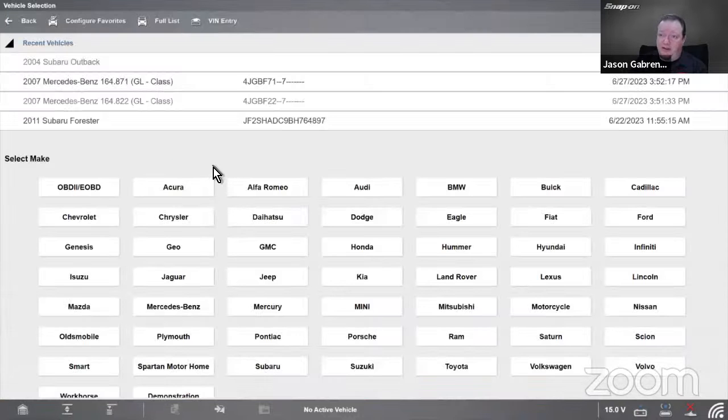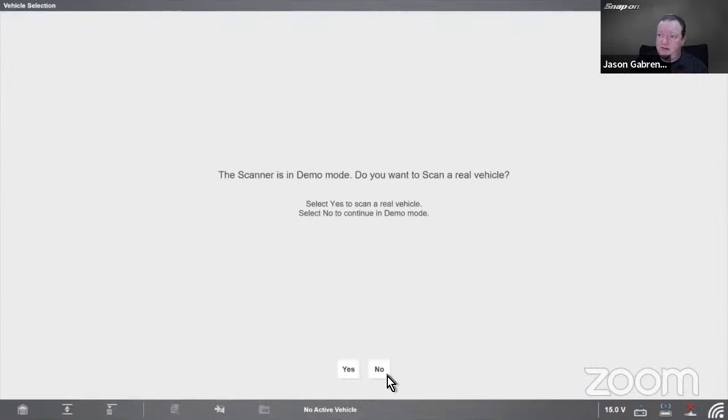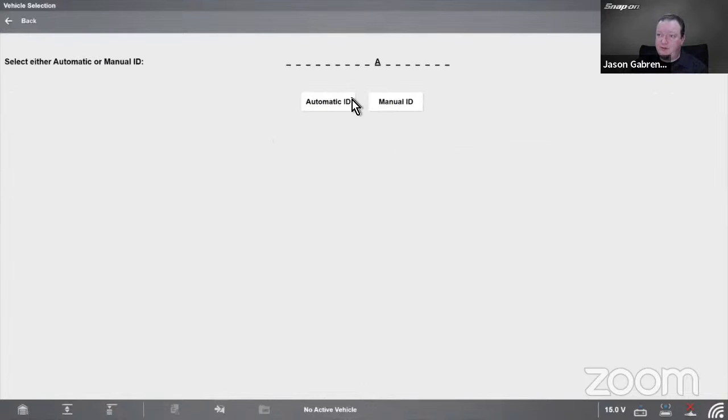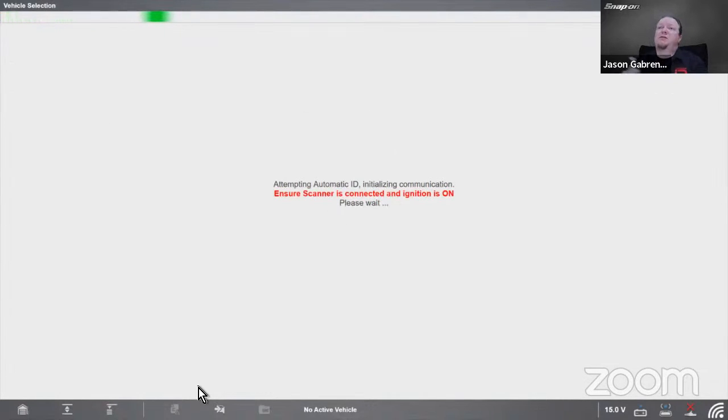So if we go into our scanner and we pull up our Chrysler 10 auto ID.